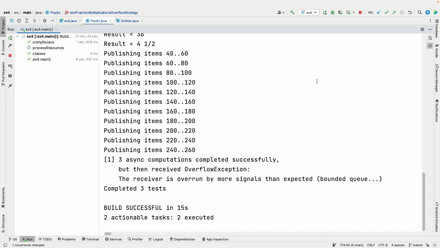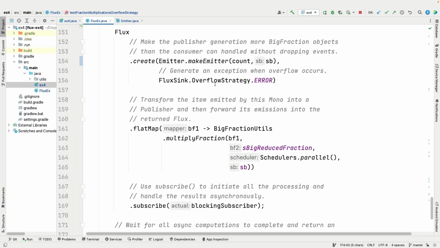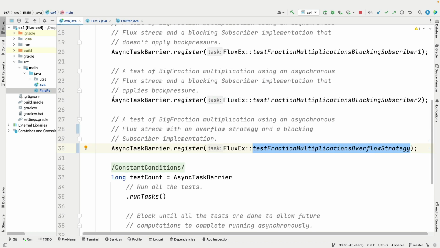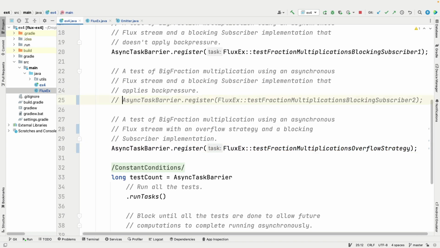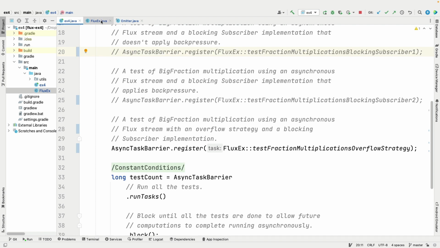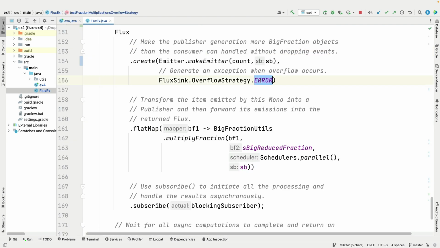So let's change strategies just for kicks. And to do this, and not waste too much time, let's go back over here and comment out the other two tests so we don't have to wait for them to run, because this test takes a little while to run. And now let's get back over here and change this. Let's say we change this to drop. So now we're going to drop. So what's going to happen here is when things go awry, we're going to go ahead and drop them.